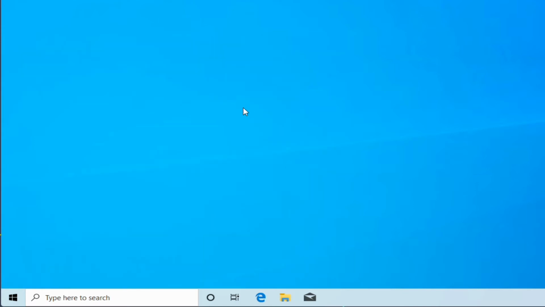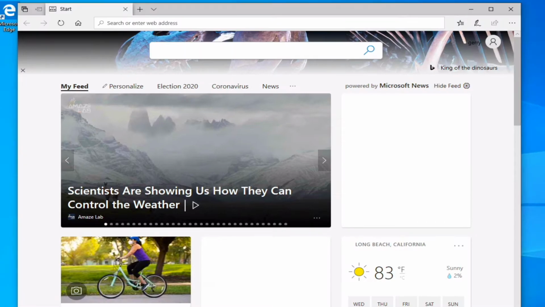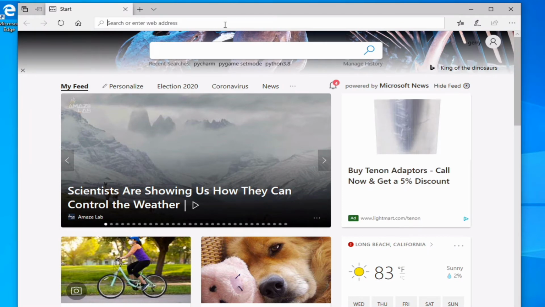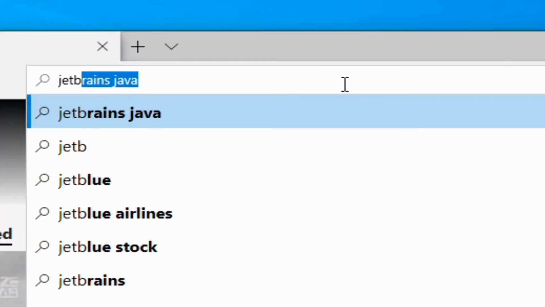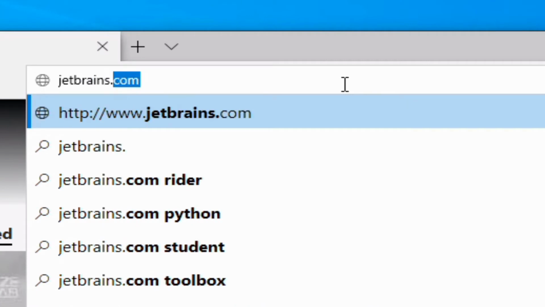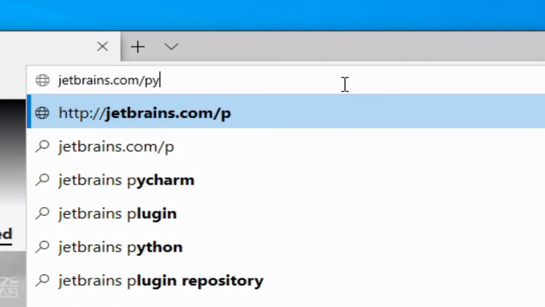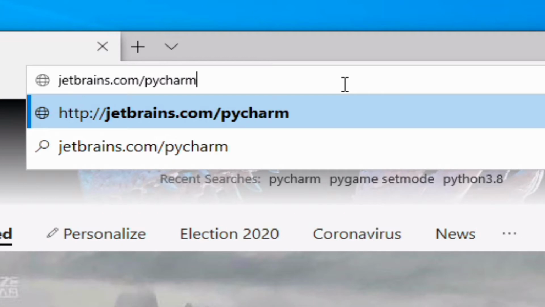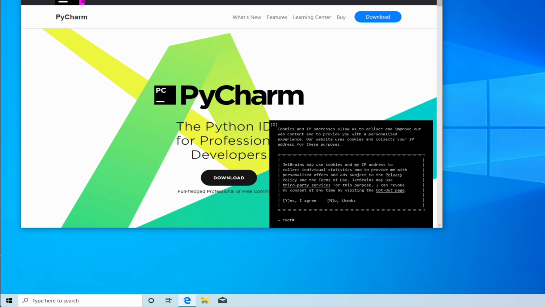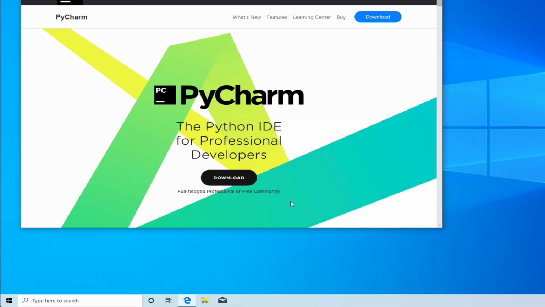So to install PyCharm, go to your browser and type in jetbrains.com/pycharm and hit enter. I'll put this link in my video description as well. You'll see this takes us to a page. I've never been here on this system, so I have to say yes to the cookie warning. It's a new thing you've been seeing on websites lately. And then click on download.